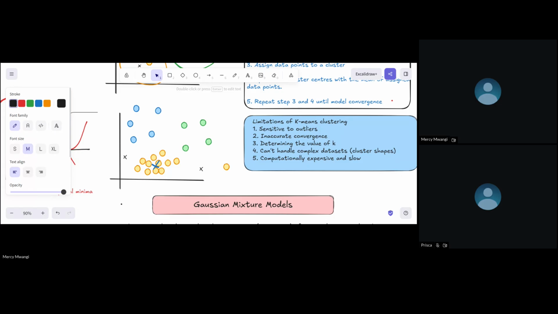So k-means is great. K-means is great because it's very easy to interpret your results.